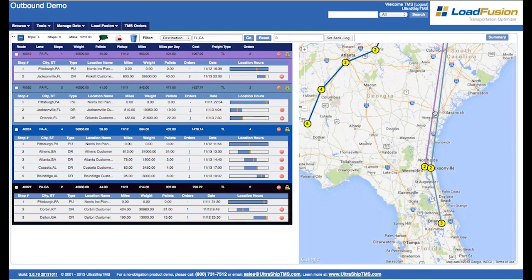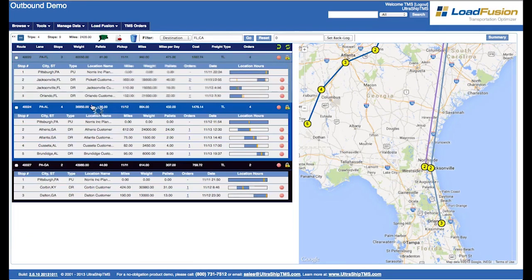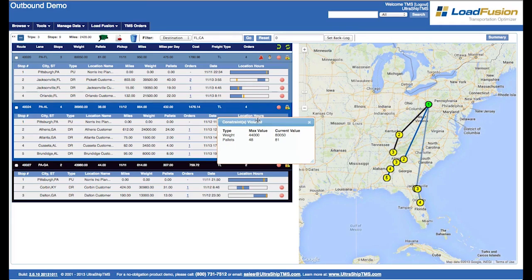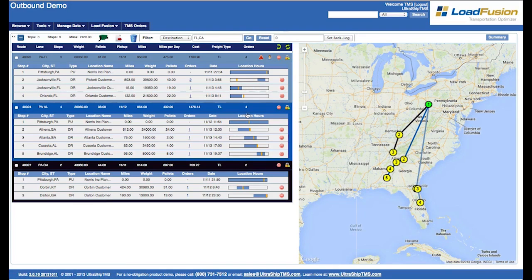For example, if I wanted to move this Jacksonville load onto this Orlando-bound shipment, I simply move it to the desired location. You'll see that this change has triggered a system warning to inform me that I have exceeded my maximum shipment value. These are soft warnings, which allow a user to continue to work within the optimizer to make adjustments, but will not allow these shipments to be entered back into UltraShipTMS or whichever TMS you're using until violations have been corrected.